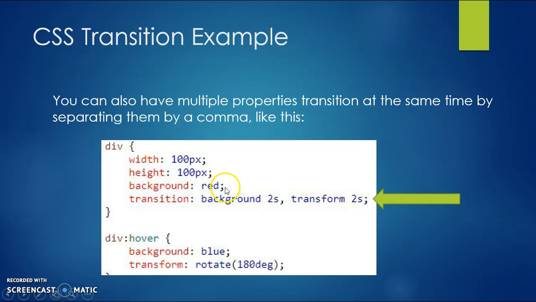So here we have a square that's 100 pixels wide by 100 pixels high. It has a red background, and it's going to transition on the hover from red to blue, and it's going to take 2 seconds for that to happen. And then transform with rotate means that that element is going to flip 180 degrees, and it's going to take 2 seconds for that to happen.